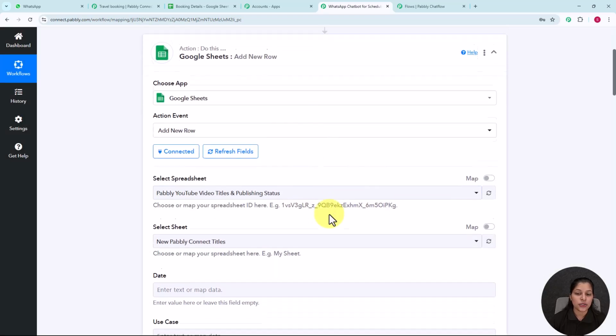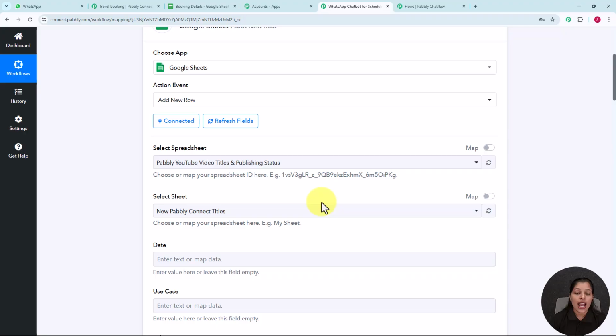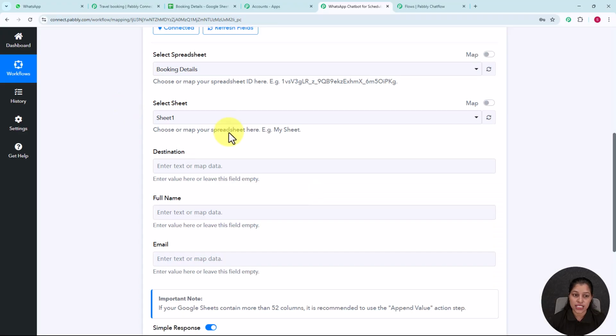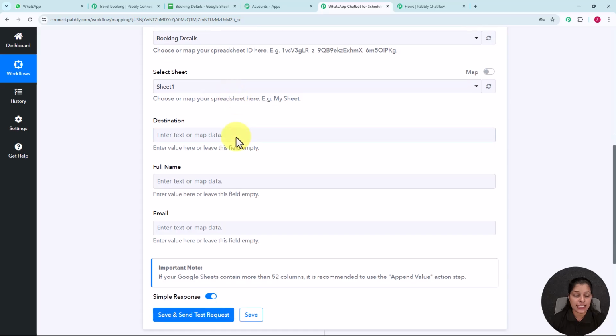And here you can see as I have clicked over save, I am getting some of the fields. So I am going to map these fields over here. I am going to select my spreadsheet as booking details, and the sheet is already selected as Sheet 1, and after that we are getting some of the fields for the mapping. So you might be wondering what is this mapping?